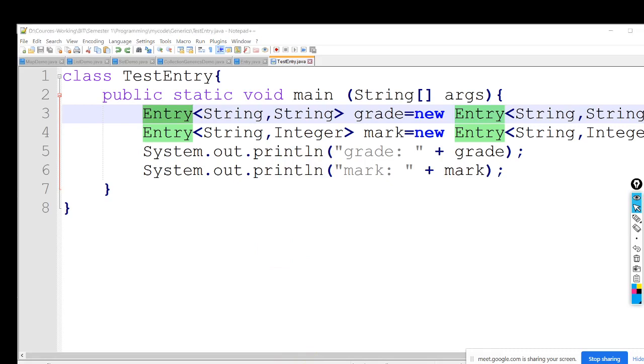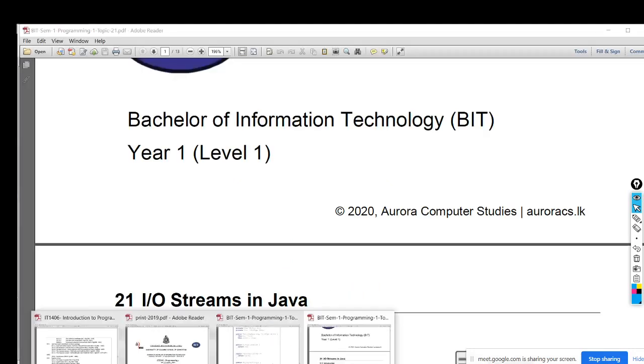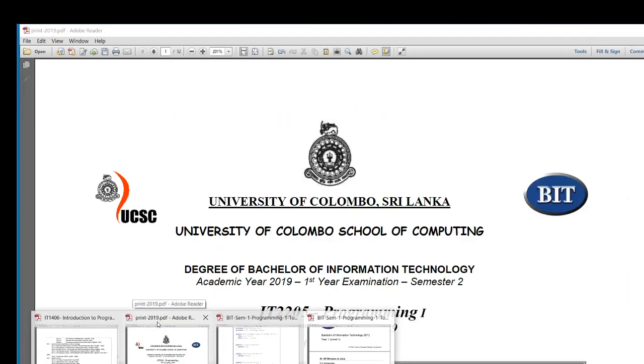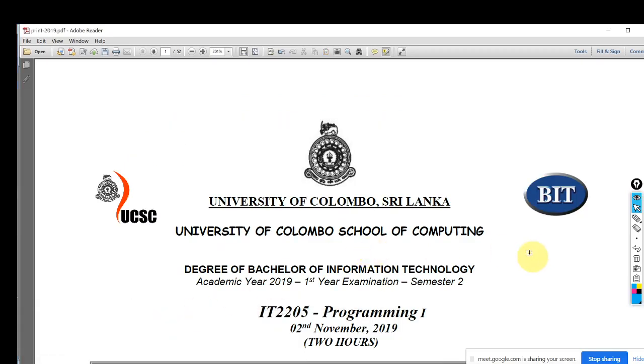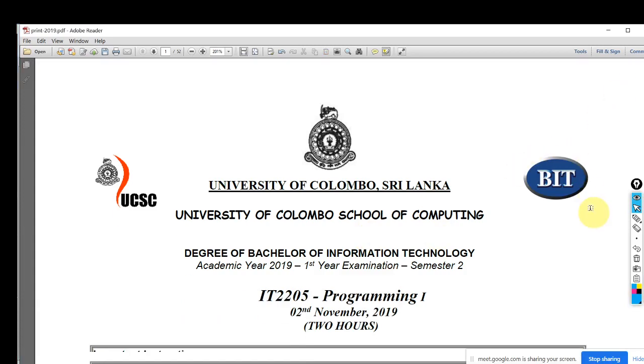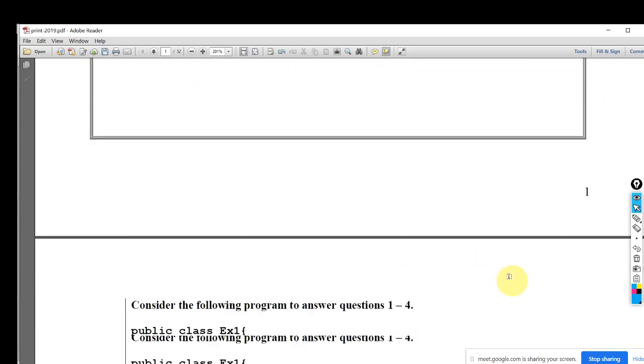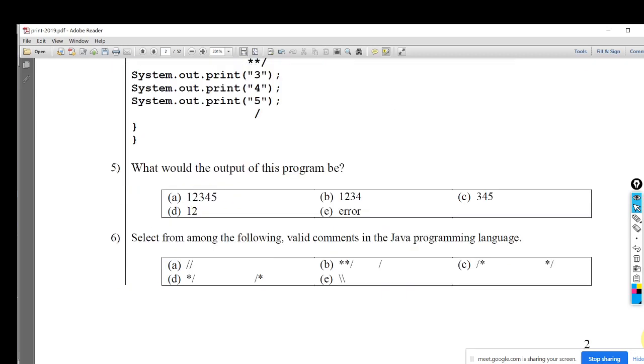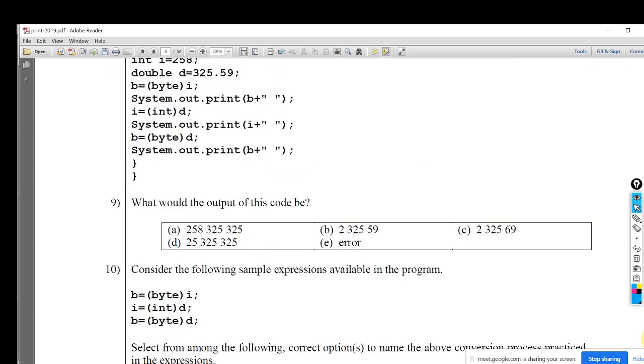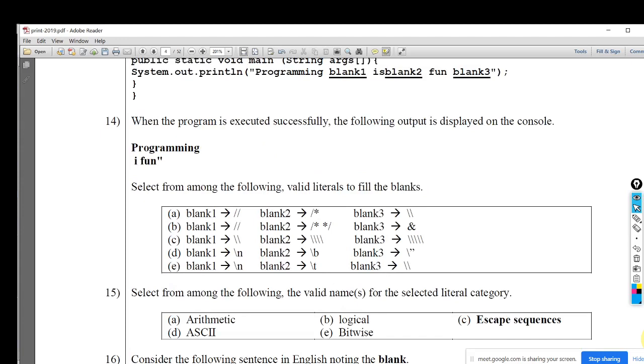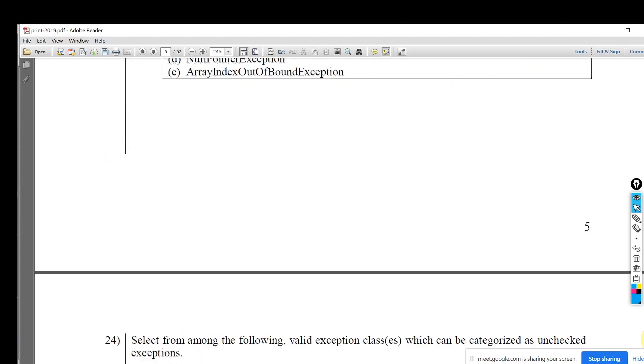Okay. Let's see whether we have any past paper questions that we can do. Maybe very few, but in the future we expect more. In the future we expect more from collections and especially generics. Now let's see whether we have any generics related questions.